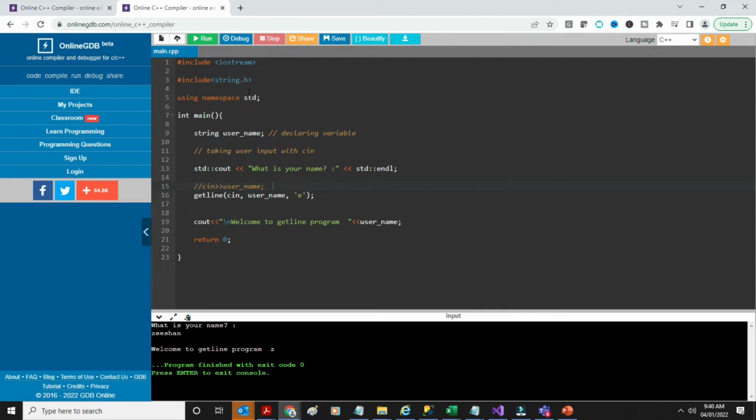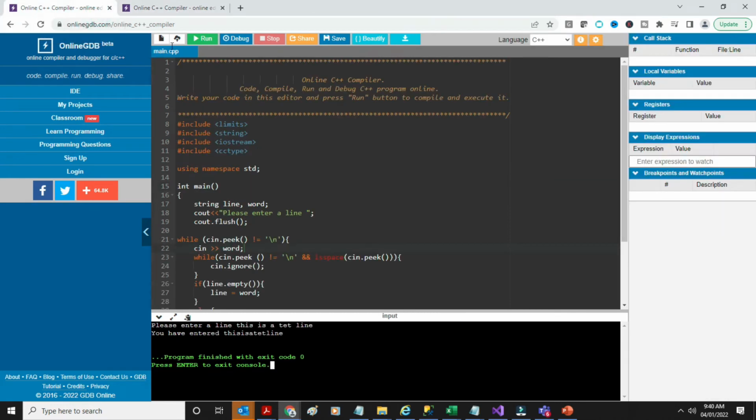Then what I'm going to do is continue on and show you another example. This one's a little bit more involved, and it uses a few more methods. It's got a flush method in there, a peek method, and isspace. The peek method, the ignore, and the isspace, you're used to them, right?